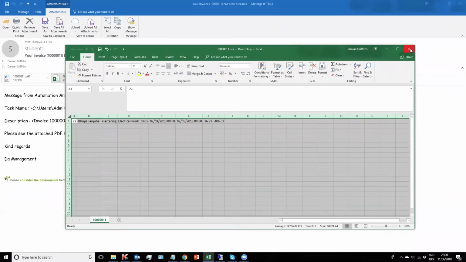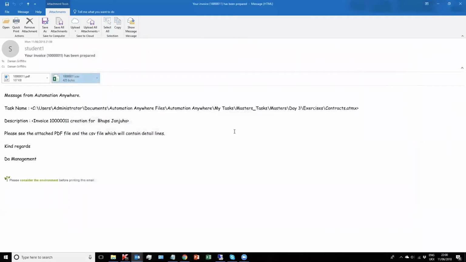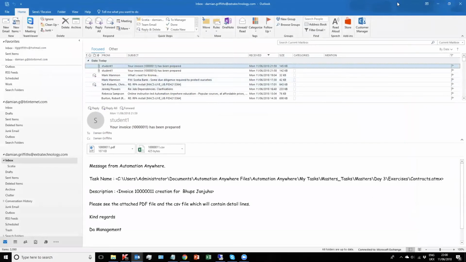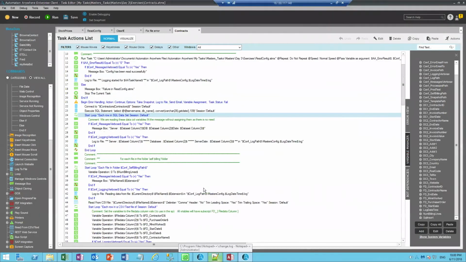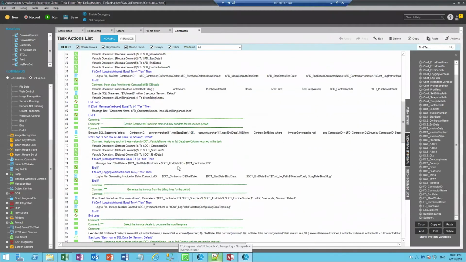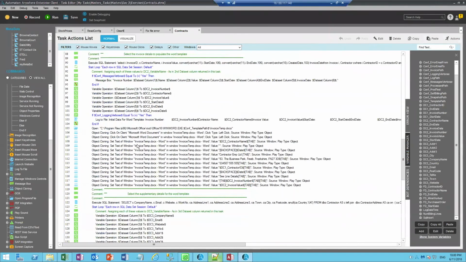So there you go. That's how we can automatically generate an invoice using Smart Recorder and Word templates, converting to a PDF, and then emailing it out. And that makes extensive use of the Smart Recorder feature. So most of these lines down here, where we're filling in the Word template, were all created with Smart Recorder.